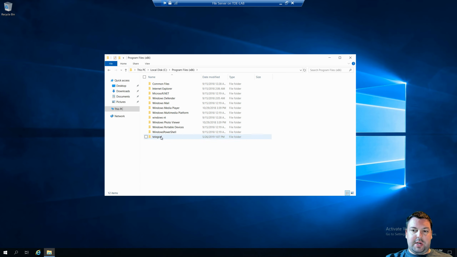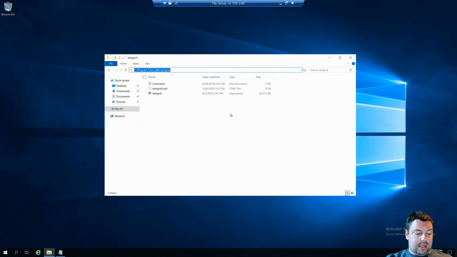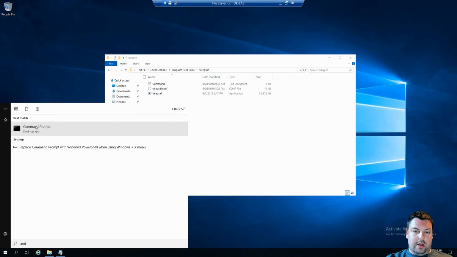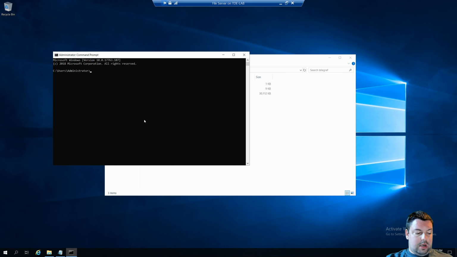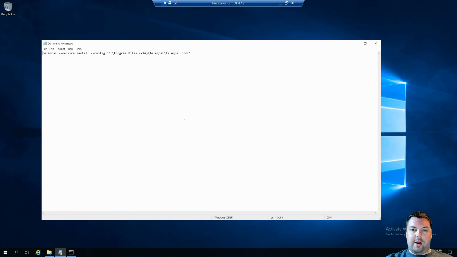Perfect. And then this brings me to the little command file that I made, where I literally just type the information that is needed for Telegraf to install as a service on the computer. So the first thing we need to do, if I'm going to be telling Telegraf to do things, is copy the current location. So just click on the bar up here and grab our directory, go into command, and open that as admin. And we're going to cd to this folder so that we can talk to Telegraf.